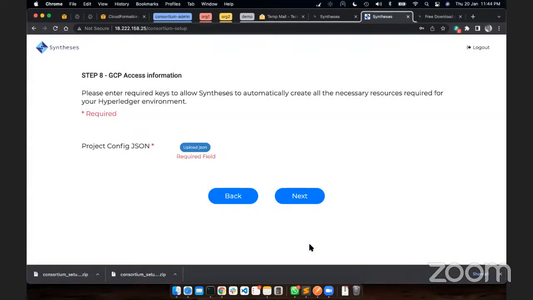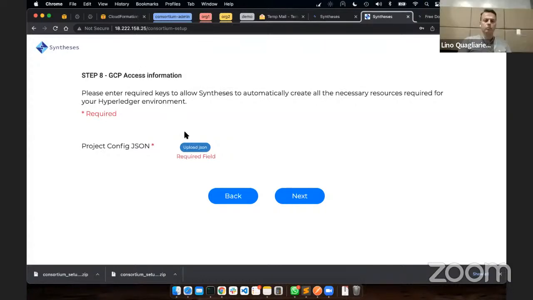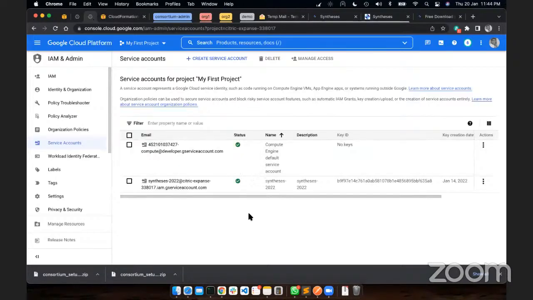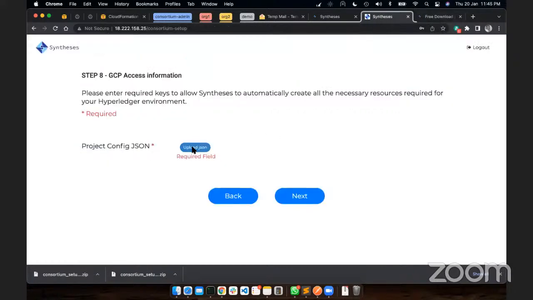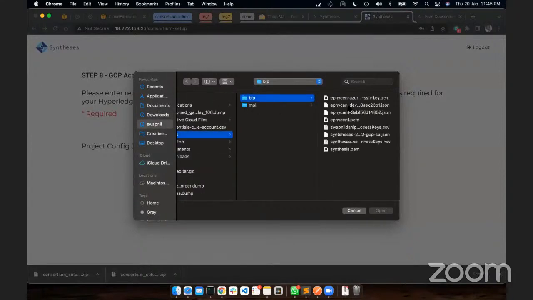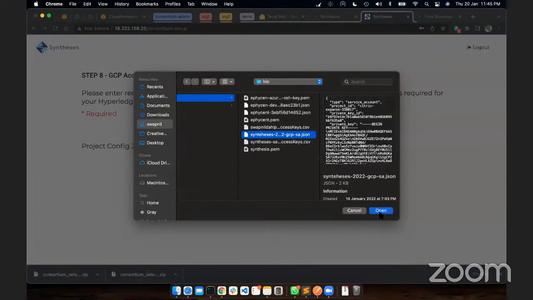Now you need to authenticate this Synthesis platform with a cloud provider. For each and every cloud provider, we support various ways. For Google's GCP, we have defined some documentation wherein you create a service account, you generate keys for that service account, and those keys for the service account are used over here. So just navigate to your credentials and you can upload the JSON that was there for your service account.